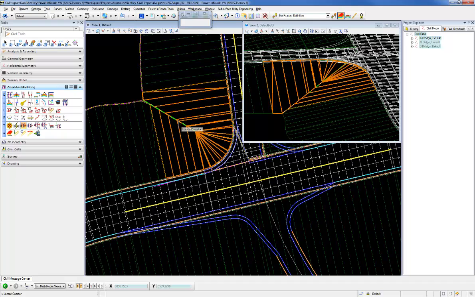Okay, so as soon as I do that, I can see that both of my slopes then are targeting that fixed grade tie line, and we don't have any overlap there in our slopes. We have a good 3D model.